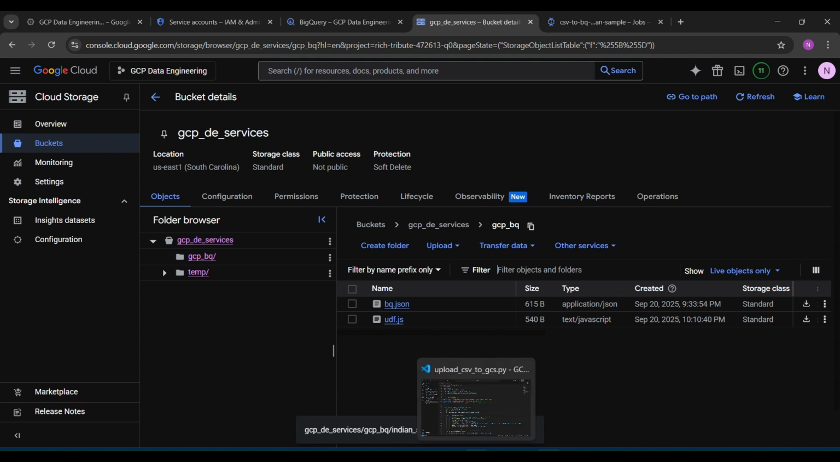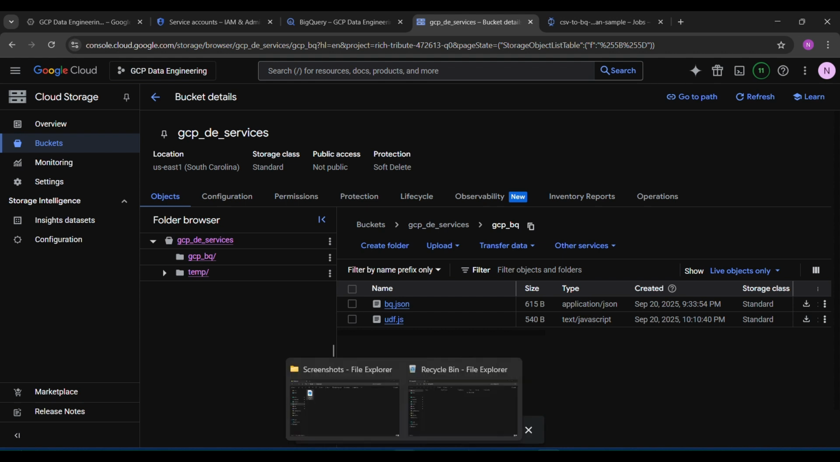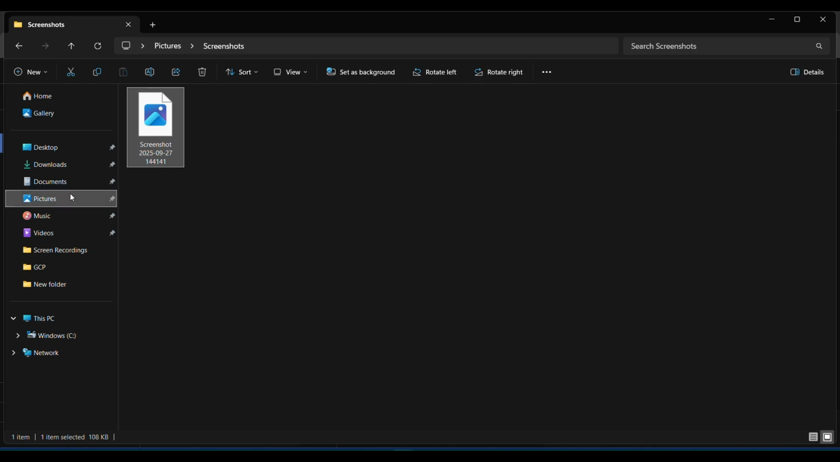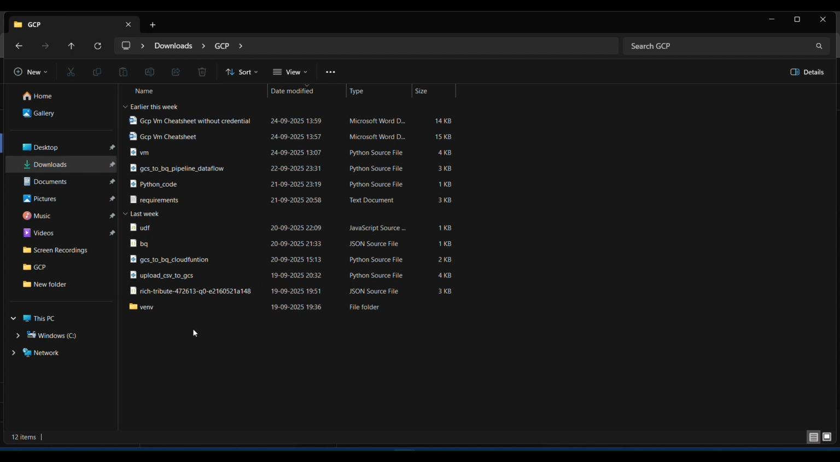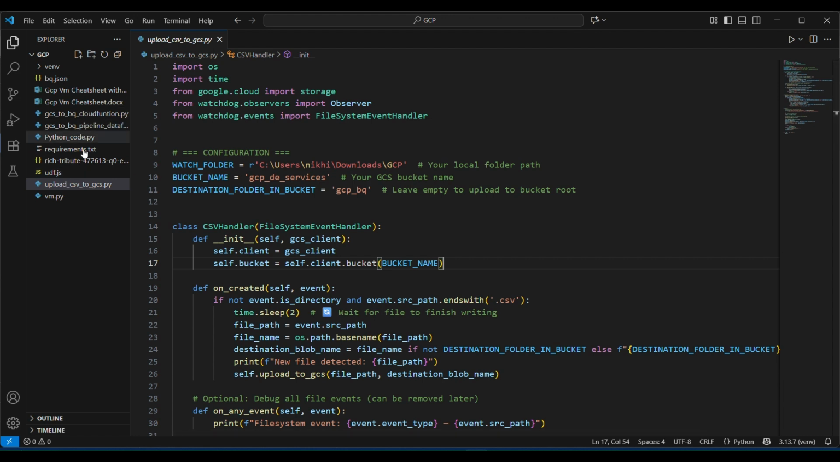I hope you installed all the things. First of all, this is my folder. I will open this folder and make a virtual environment. I made the virtual environment. If you haven't watched the virtual environment video, please go there. I made a video on how you can create the virtual environment and how you can activate it. So I created the virtual environment here, and I opened this folder in VS Code.